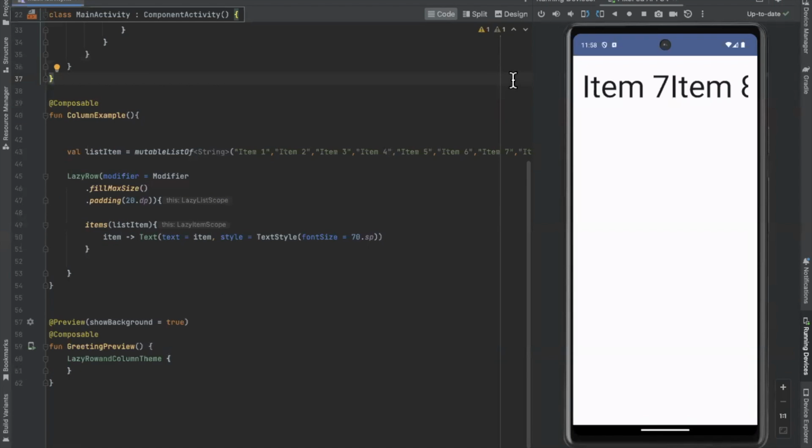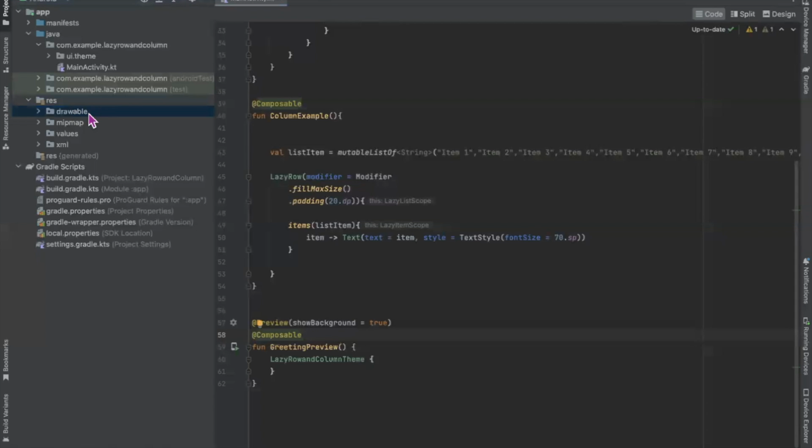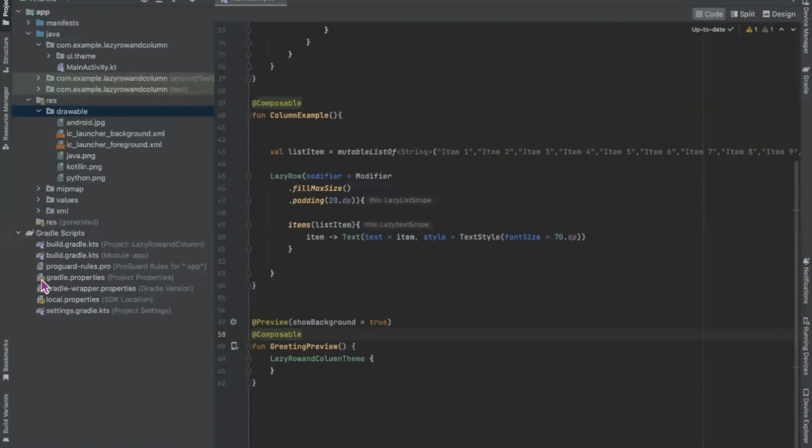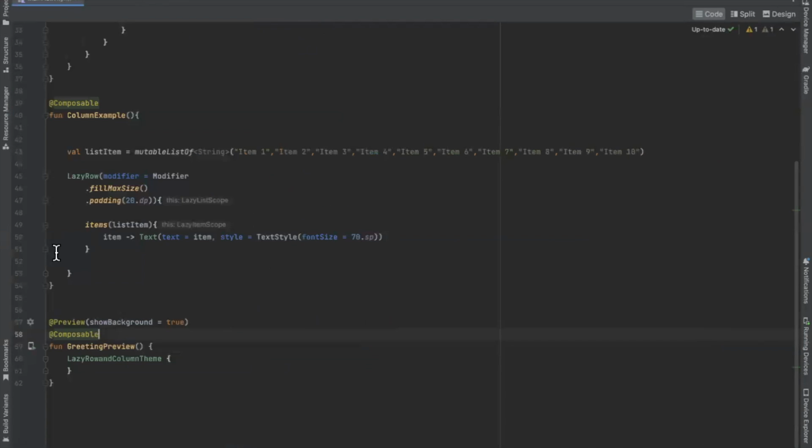Now we will create a custom list by using lazy row and column. So here we will use an image and a name. So first we add some images in the drawable folder. So here you can see we added some images in the drawable folder. Now we create a composable method and name it custom list.